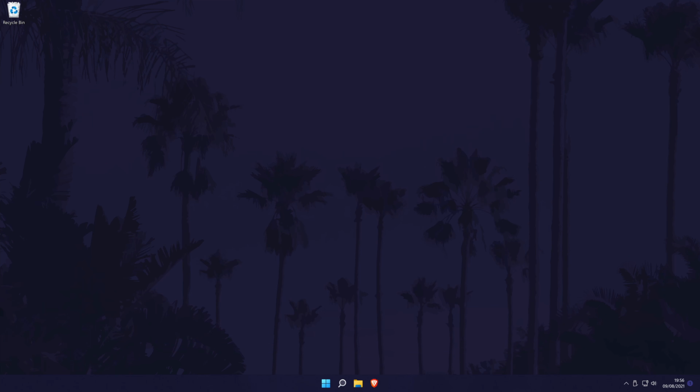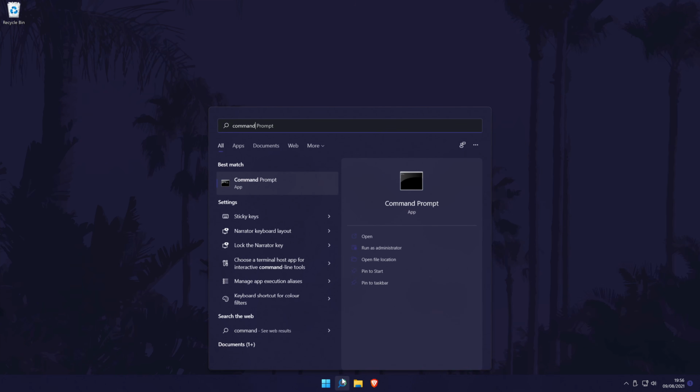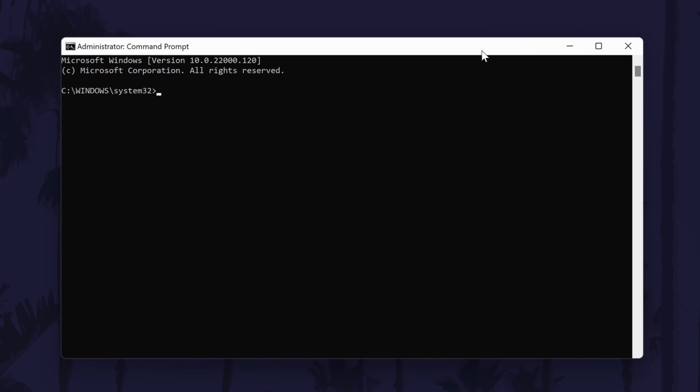We'll now try and reset our network connection settings. To do this, we need to head to the command prompt. You can get here by searching for it in the search bar, but before opening it, you will need to right-click on it and select Run as Administrator. When it opens, we need to input some specific text. I will include this at the bottom of the description if you want to copy and paste it.